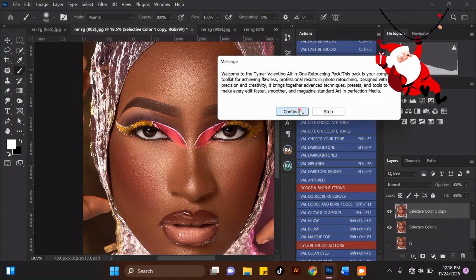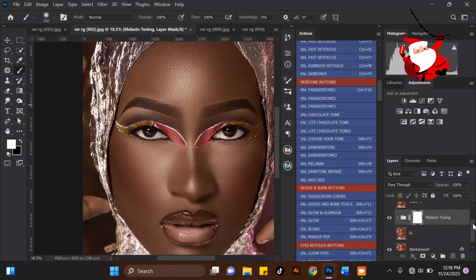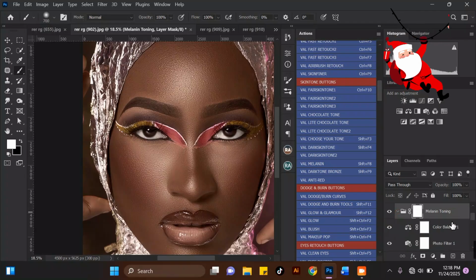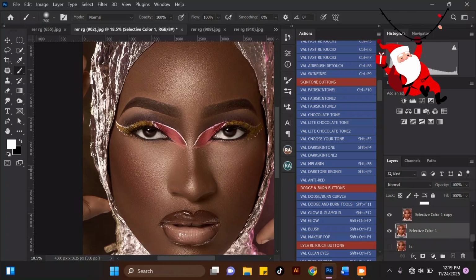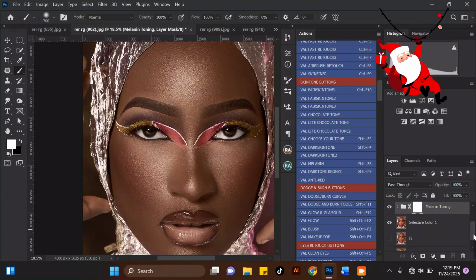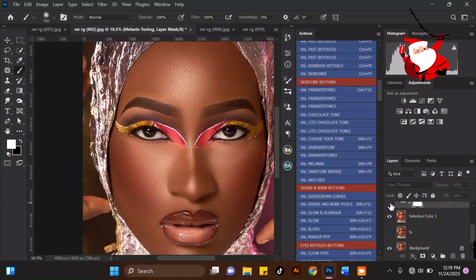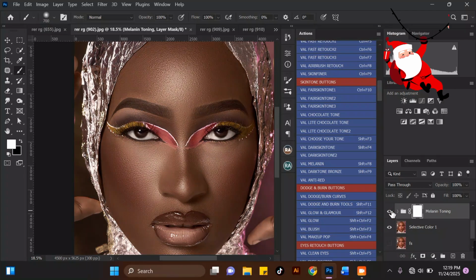So I just click on the melanin and achieve this. So that was how I was able to achieve this melanin skin tone from this to the melanin skin tone.